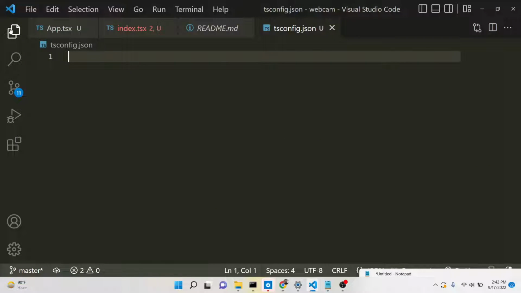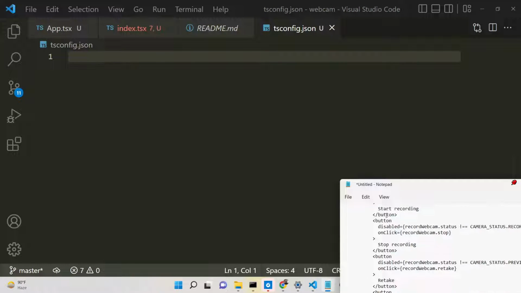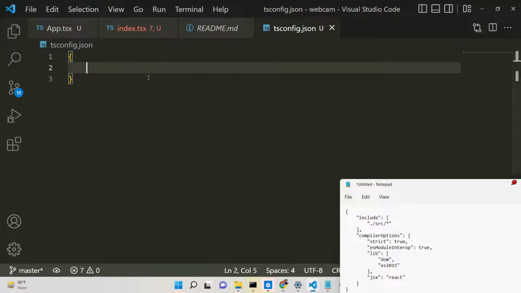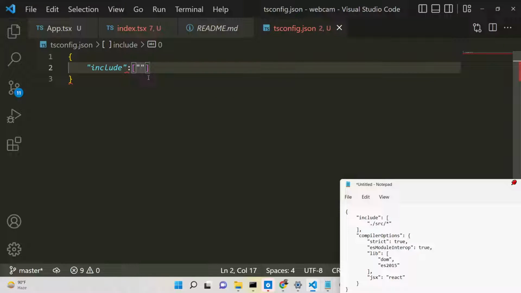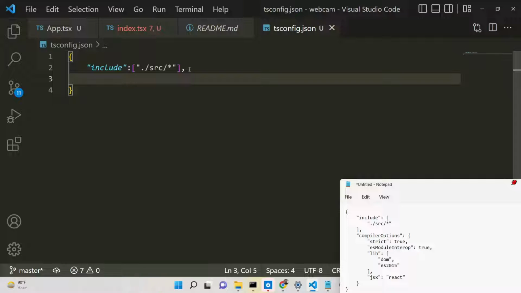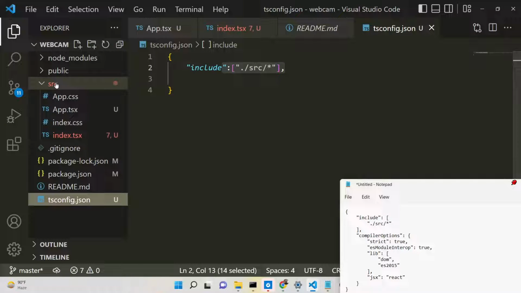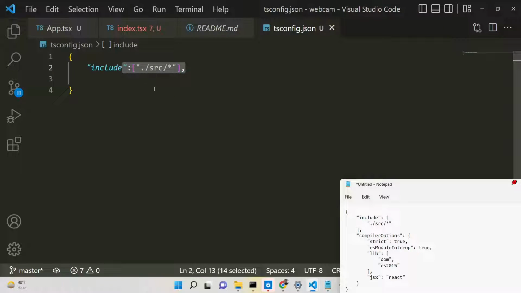Basically, this file will tell how to interpret this TypeScript code for this React.js application. So here we need to first of all give an object inside this file, and this object will include an include property. Here we will be looking at all the files which are present inside the source directory, so we'll say /source. Just put a comma. This simply means that all the files present inside the source directory, we will compile those TypeScript files to JavaScript. This is meant by this statement.